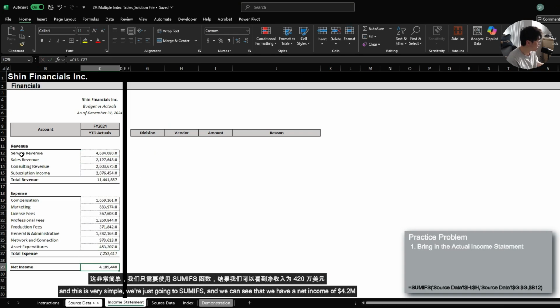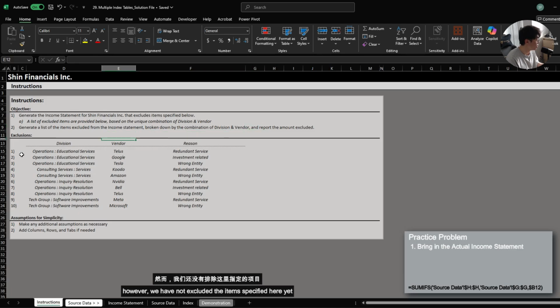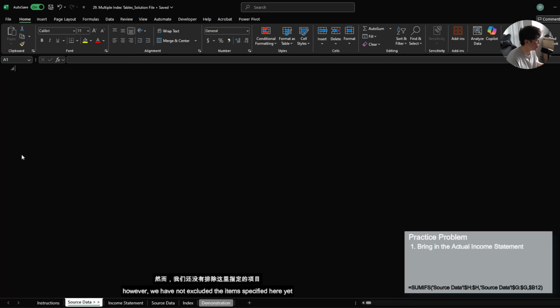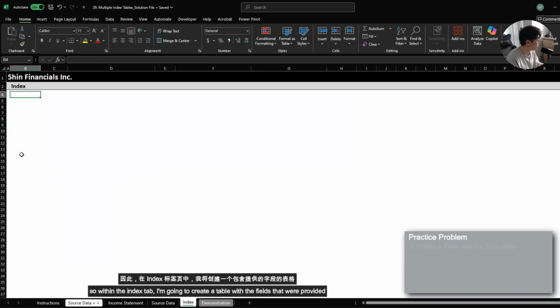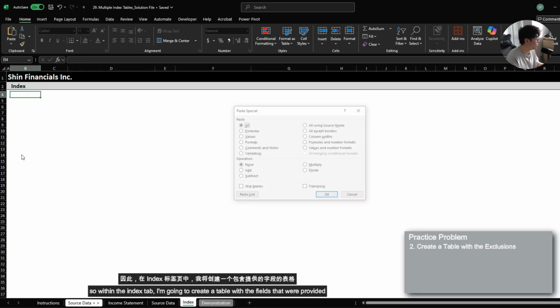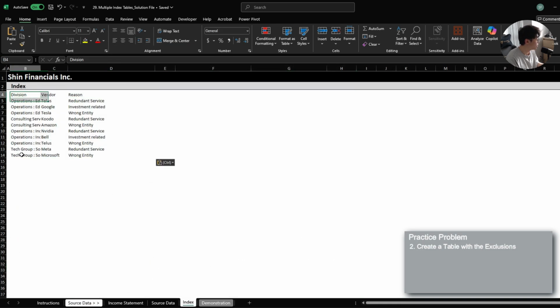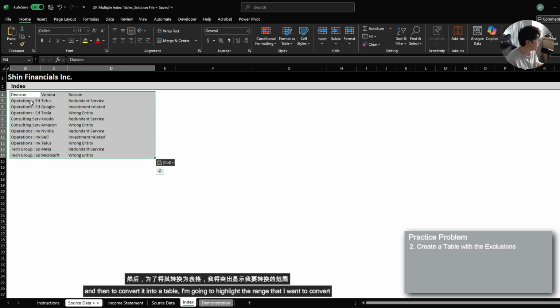And we can see that we have a net income of 4.2 mil. However, we have not excluded the items specified here yet. So within the index tab, I'm going to create a table with the fields that were provided. And let's copy over these items here as well. And then to convert it into a table, I'm just going to highlight the range that I want to convert.